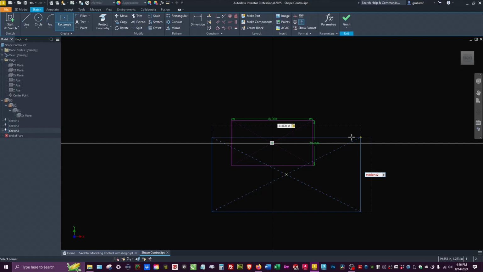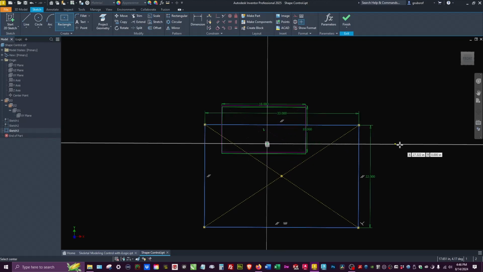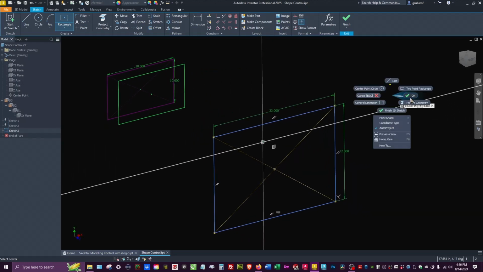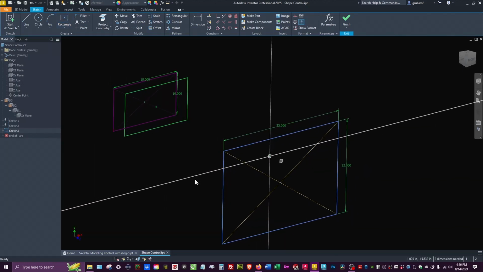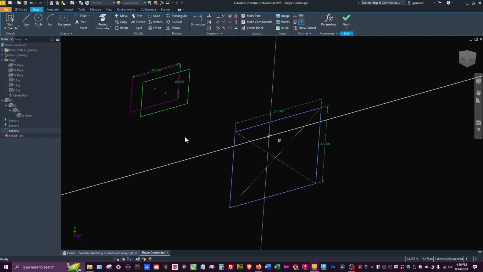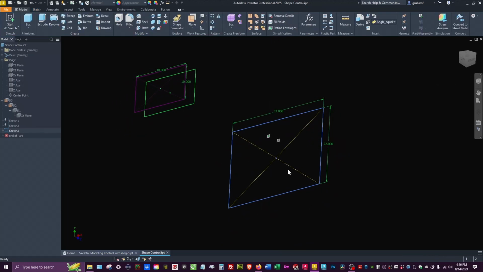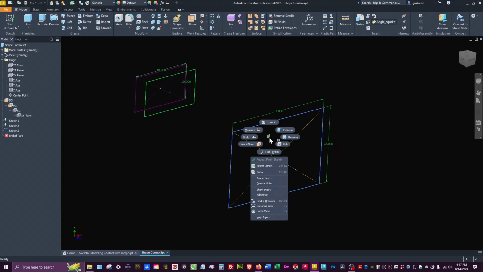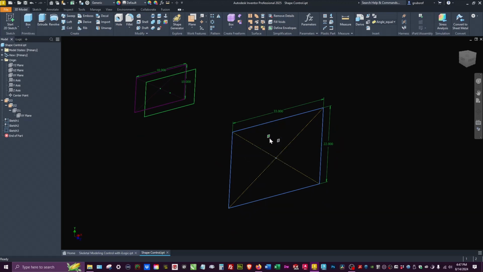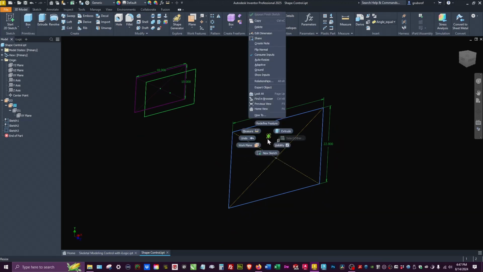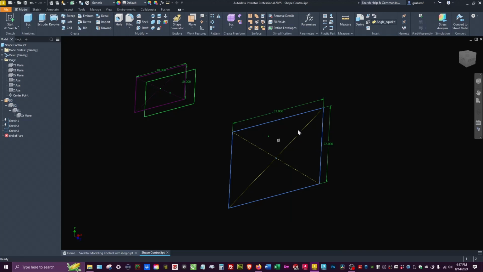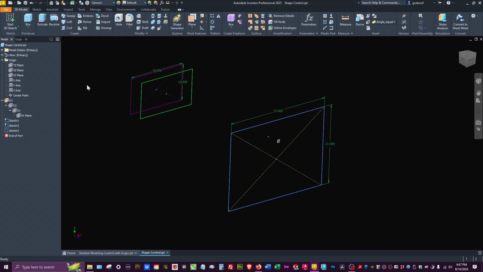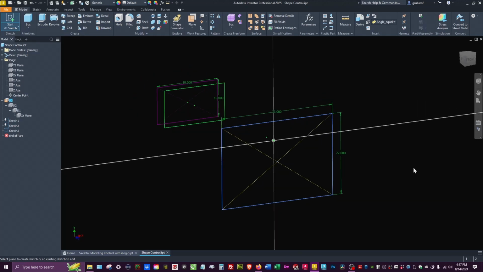Oops, I did not put my equals, so that will not finish. There we go. Sorry about that. Okay, now you will notice that this is purple, this is blue. This is because it's not fully constrained. That's the only reason. Let's say okay to that. Let's go ahead and hide that shape. And let's go ahead and go on to the last one.